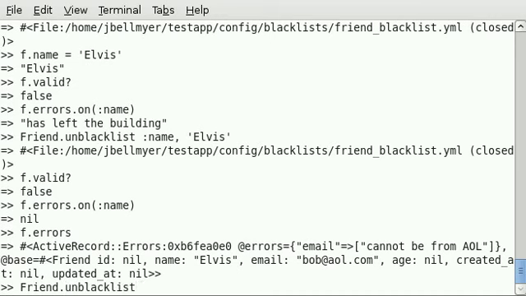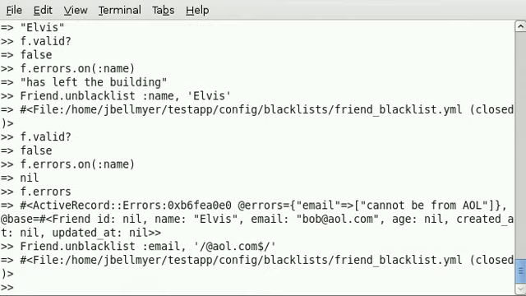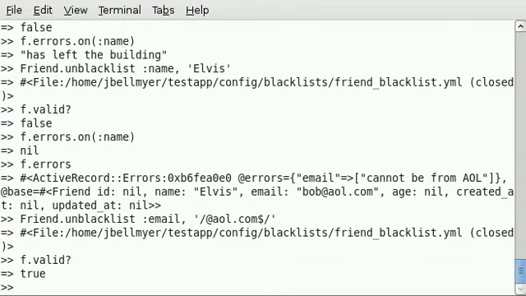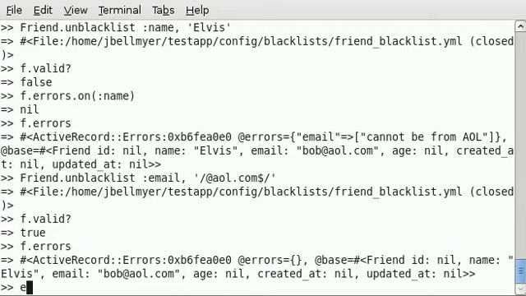So we'll go in and we'll unblacklist that email address, which is just as simple as before. We specify what we want to unblacklist, what attribute, and then the value. Then it's done, so we can check again. And now we have no more validation errors. And that's how it works.